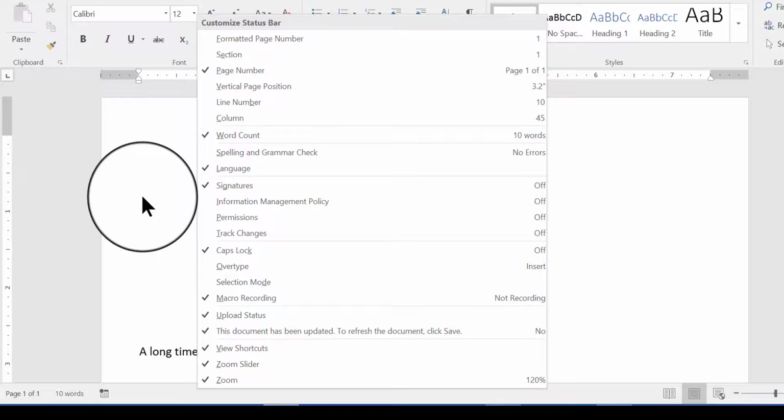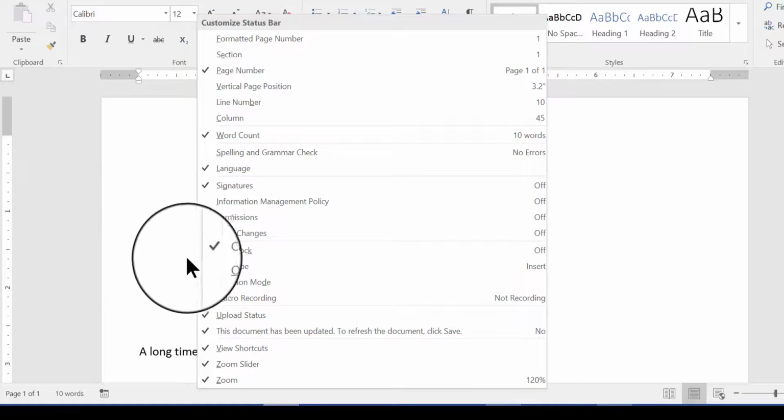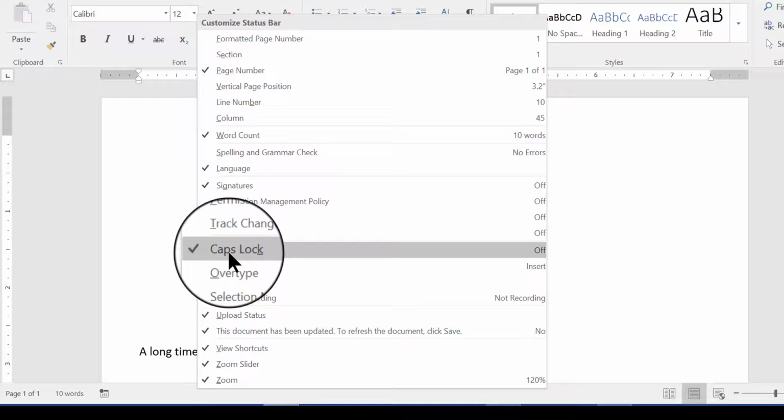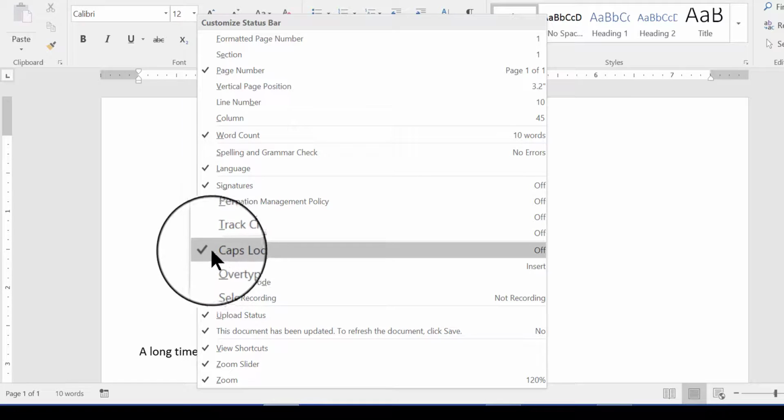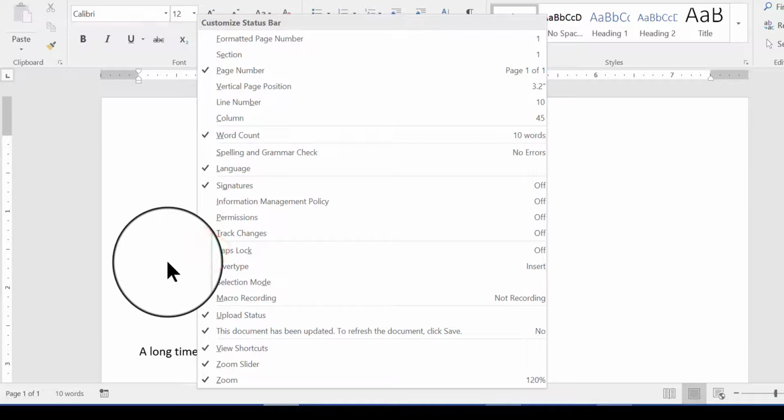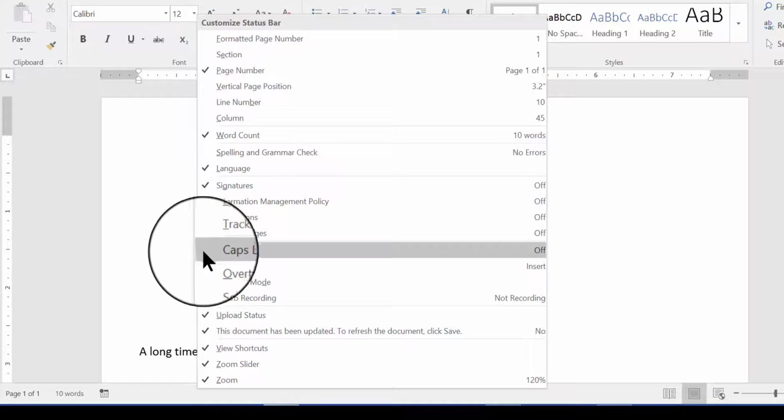There's another thing that you can see that might be worthwhile doing, and that is the caps lock. Sometimes we start typing and we don't realize the caps lock is on, especially when you're typing a password. Well, most of the time the caps lock indicator on the status bar is not turned on.